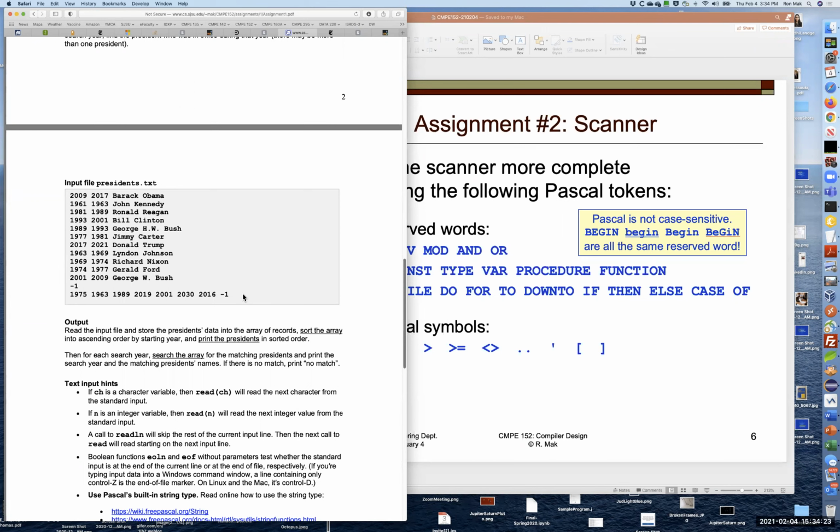Okay. You might take out the read line, because remember, a line feed end of line is treated as a blank. So after you've read the -1 and you do another read of an integer, you should be picking up the 1975. So try taking out the read line and see if that helps. Okay, I'll look into that.